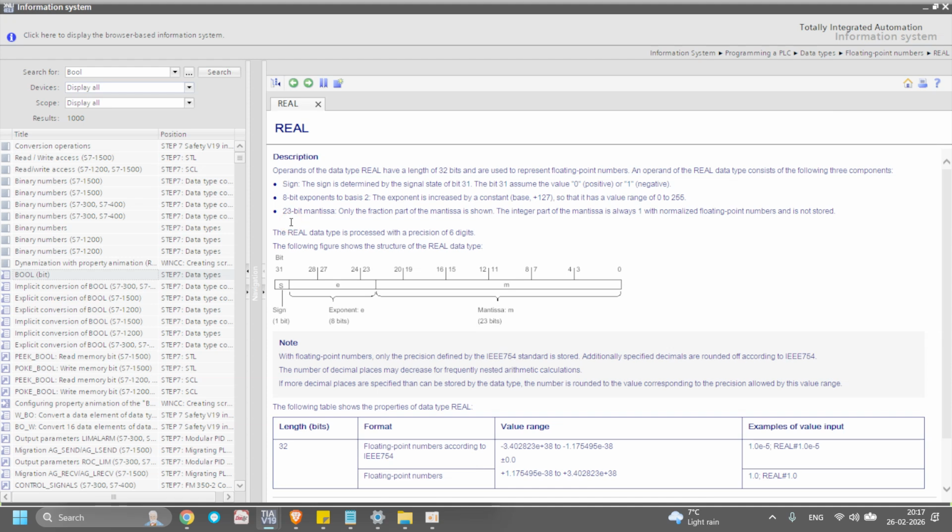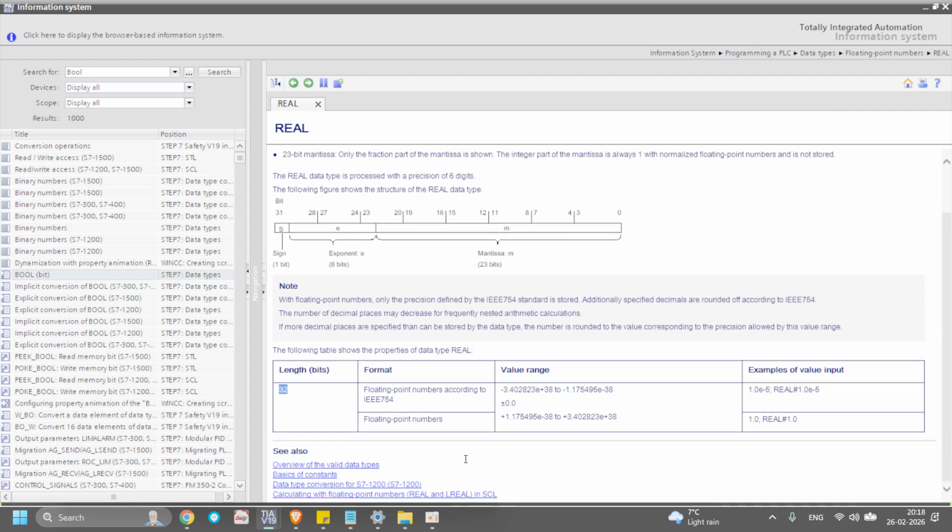Next, real. Real means it's a floating point. If you want to use mathematical numbers or decimal points, then you can use this data type, the real. It has 32 bits, which is 4 bytes. Then you can see this, 0 to 31. This is the range.